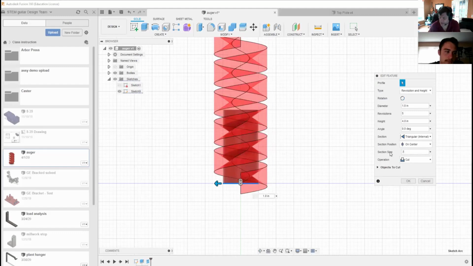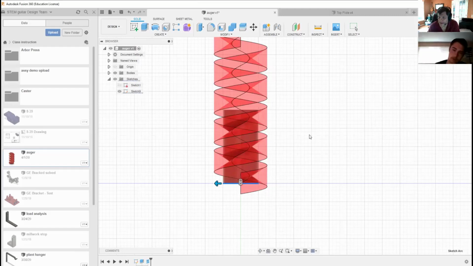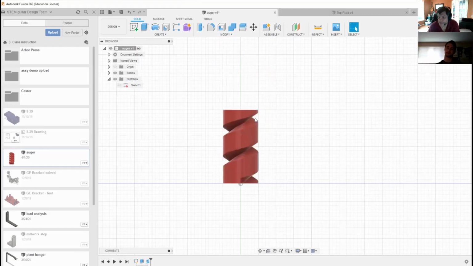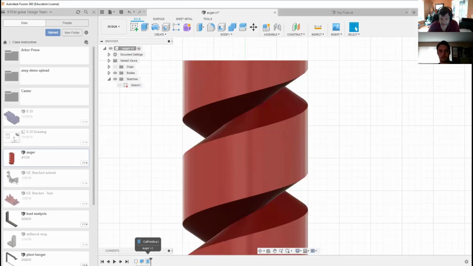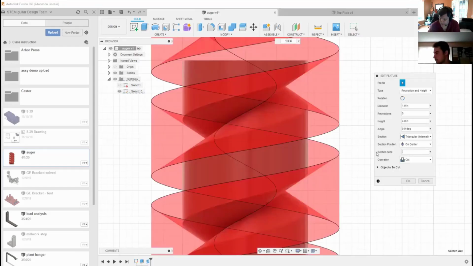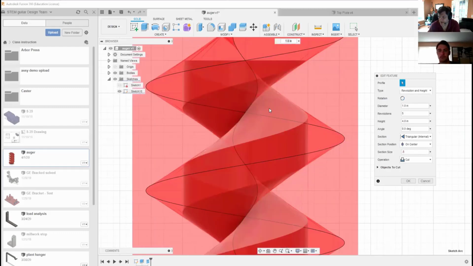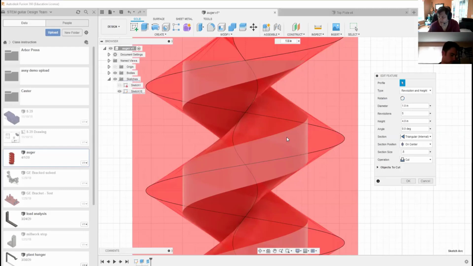And the section size is the distance. Let's see here. Let's choose OK. You can see that the section size is the distance on this edge. And so if I change that section size, I can make this edge. You can see that it's trimming off a portion of this.